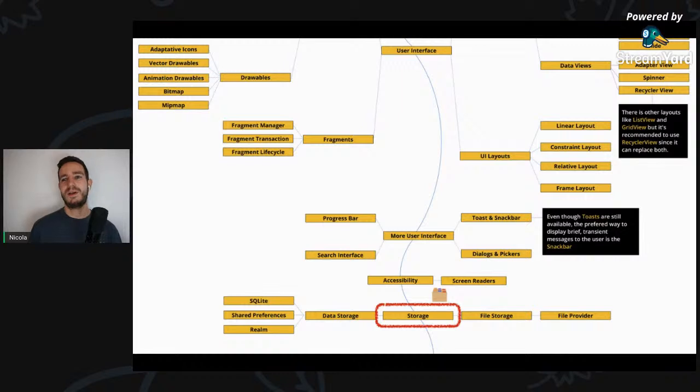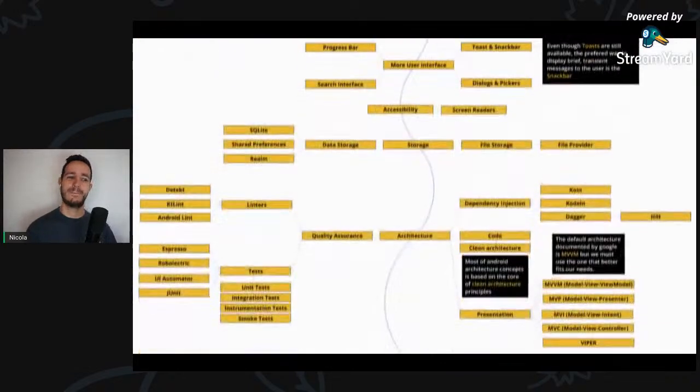That's another chapter. But as soon as you want to provide a little bit of persistency to your app, you need to provide something like that.